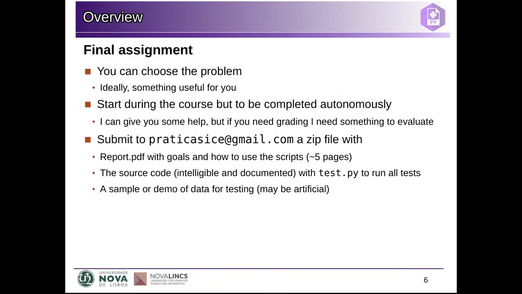Okay, for the final assignment, ideally it should be the kind of problem that brought you to this course. So if you have some idea of something that you need to solve with automation, we should try to make this as useful as possible for you, so your final assignment could be part of that problem, or actually solving the problem, depending on the complexity of the problem. So you should think of something that is useful for you.